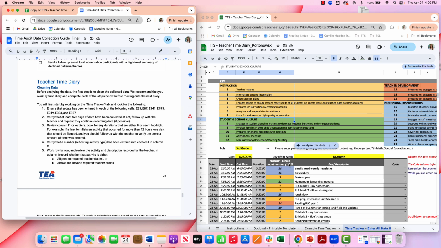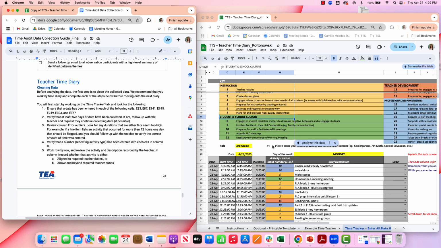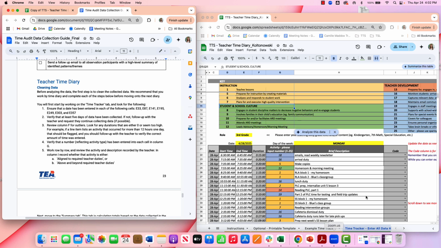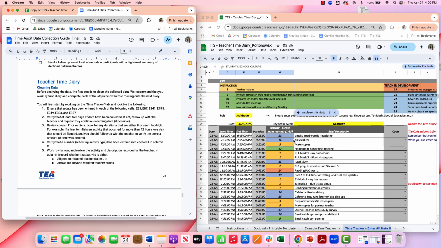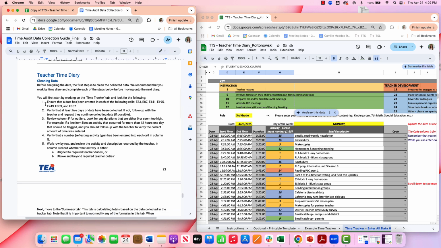And what I'm going to do is, before I go through all of the time trackers, I'm going to start and go one by one. And I like to have both the data pulled up, so you'll see that on the right hand of my screen, as well as the steps that I'm going to take to clean the data on the left side. So the cleaning data step starts on page 23 of the time audit data collection guide. So I'm going to work line by line and make sure that I clean this data before I'm putting it into the analysis protocol.